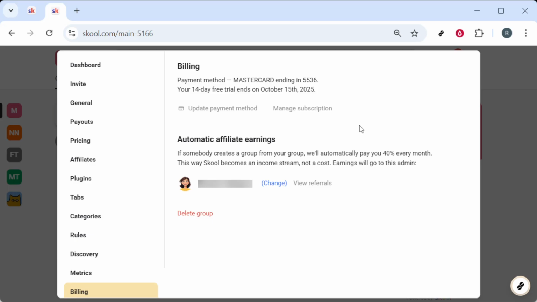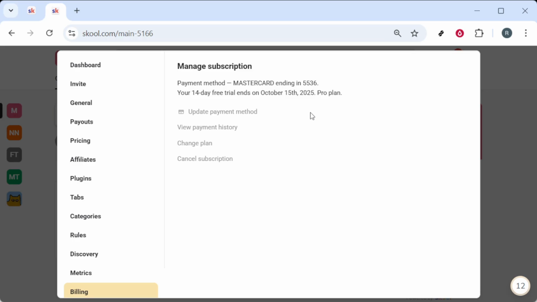After entering the billing section, look for the Manage Subscription option. Clicking on this will allow you to make changes to your subscription plan, including cancellations, upgrades, or downgrades. The next step is to click on Cancel Subscription.